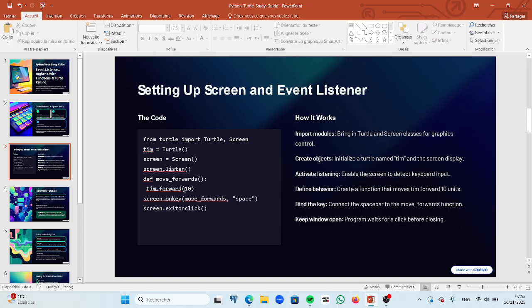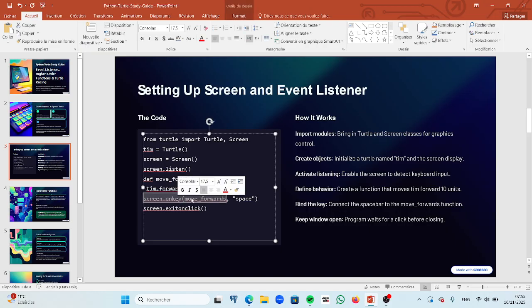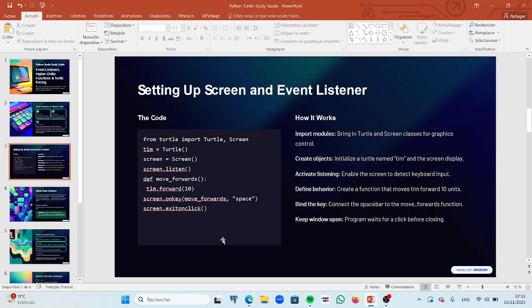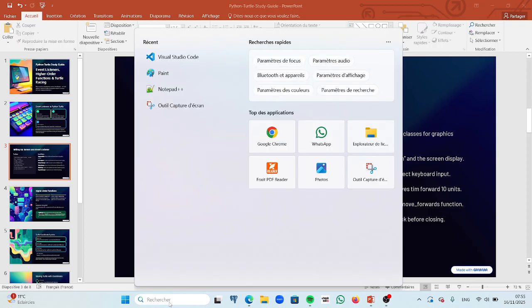If you want to interact with your object, you use this method. This method contains two parameters. In this case you pass the function that you have created and also the key. The key is, for example, space. Okay, this method is used to keep your window open. Now I want to give a demo so you can understand that better.